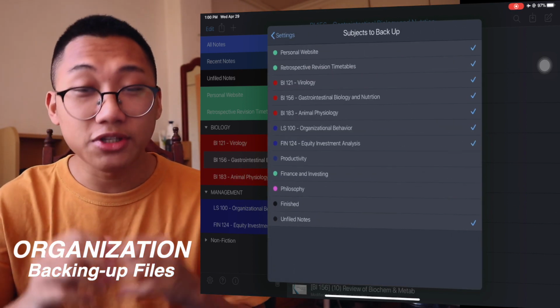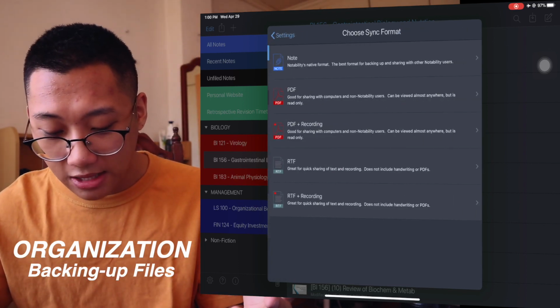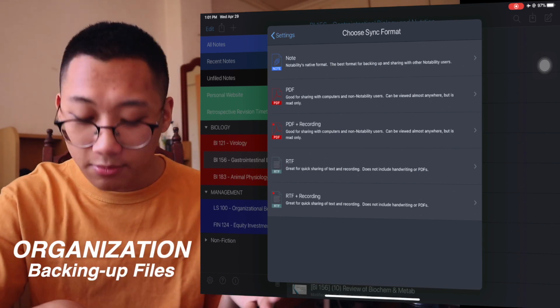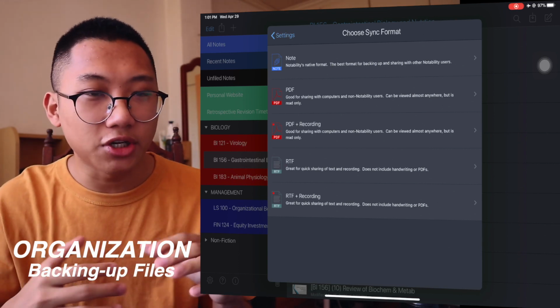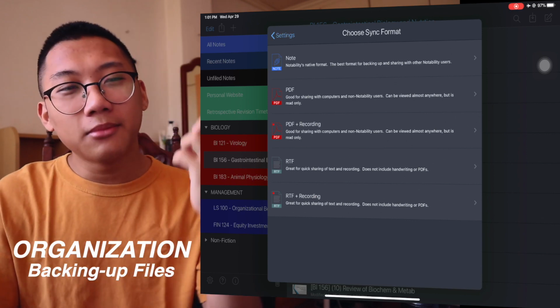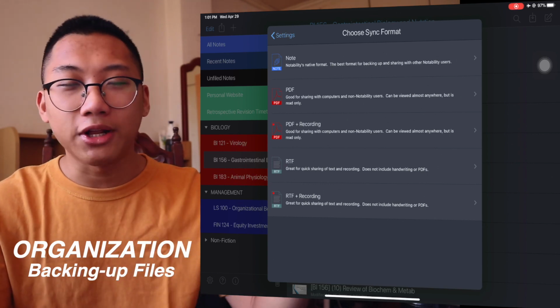You can also choose the subjects that you back up automatically, and you can also choose the file format that you back up. So you can opt to have the note file, which is the editable one, or a PDF, which is just the final version of it. So you can print it immediately. There's RTF. I haven't used it personally, but I think it's also a great option for other people who are more inclined to use that.